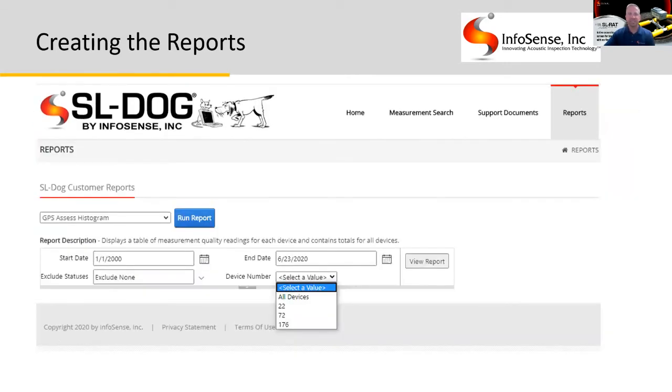For the GPS Assess Histogram report, you will see these options. You can select a date range, exclude certain test results, such as those flagged as rejected by the operator, and also choose any specific device or all of your devices, and then run the report by clicking View Report.